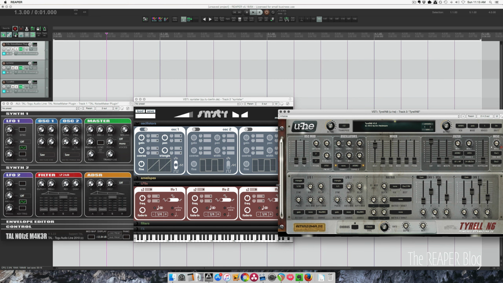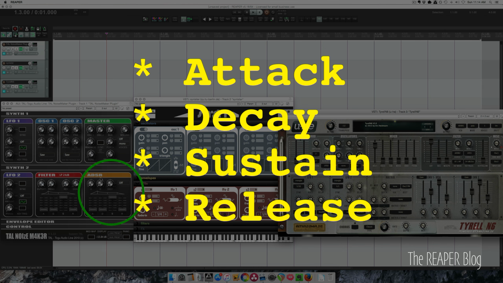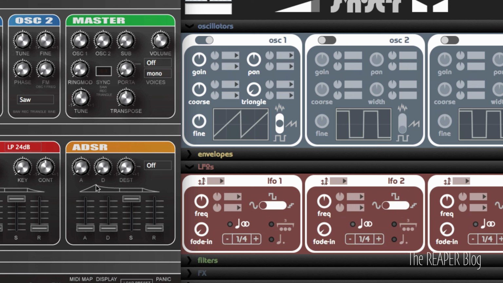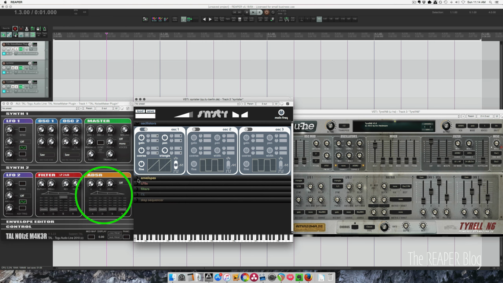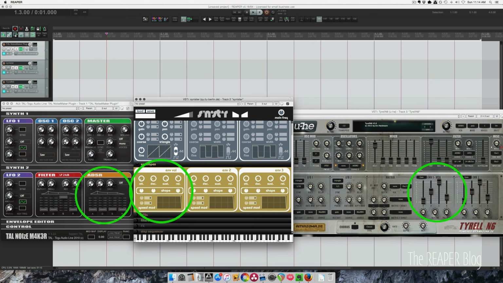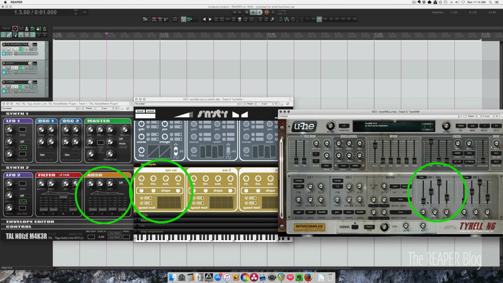Now, all synthesizers have an envelope section. See it here, ADSR, attack, decay, sustain, and release. So we have these faders here, and there's a nice graph here that displays basically what each part of the sound is. In Sinister, our envelopes are in this tab here. We've got three different envelopes. And in Tyrell, we have two different envelopes.